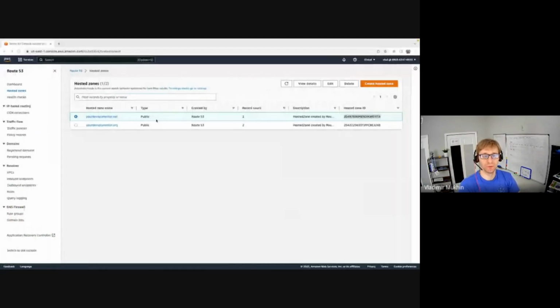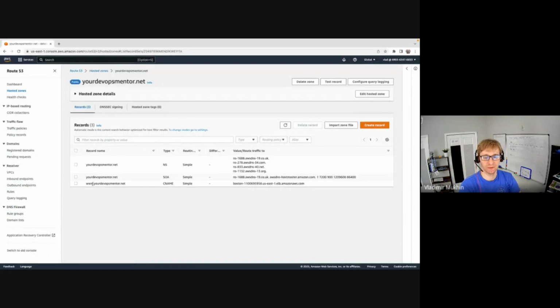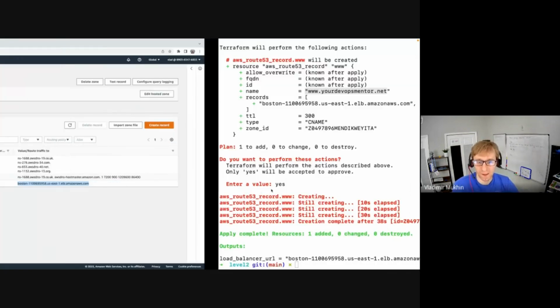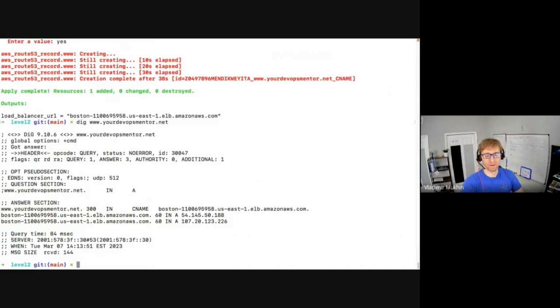Okay, let me show you how it looks in Portal. Here is our DNS record, www, pointed to our load balancer. And we can use the command called dig in order to check if it's working properly.